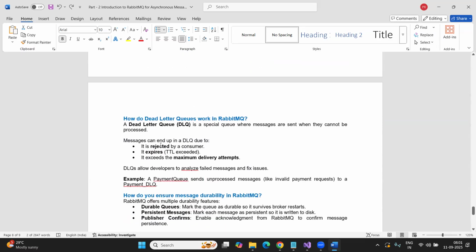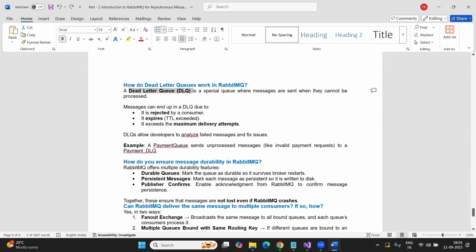How does a dead letter queue work in RabbitMQ? This is a concept you might get asked about. What do you mean by DLQ? It is a special queue where messages are sent when they cannot be processed, for example after many failed attempts or retries. If there is no consumer to consume the message, I cannot keep that message in the queue for a longer period of time. After some time, that message needs to be moved from the queue to the dead letter queue. Dead letter means dead queue.